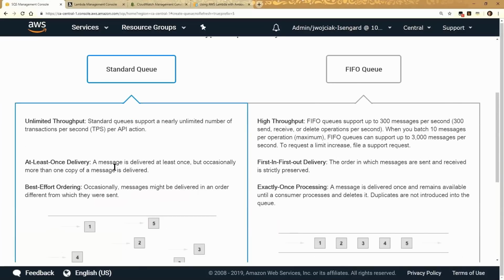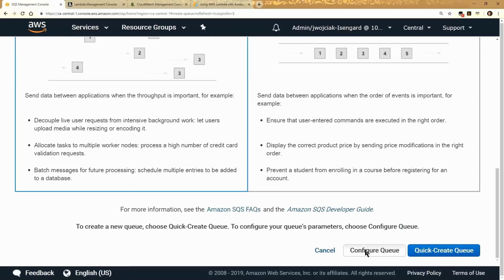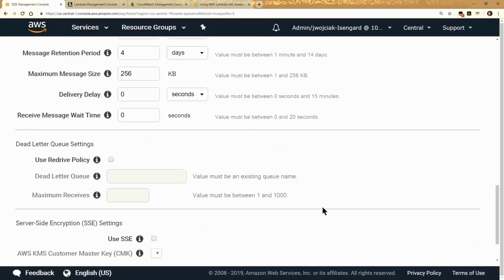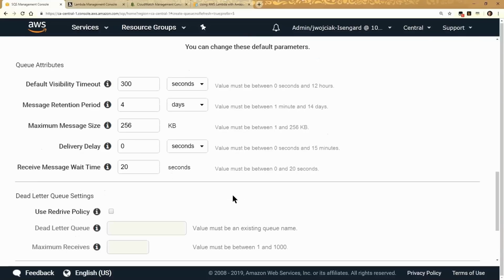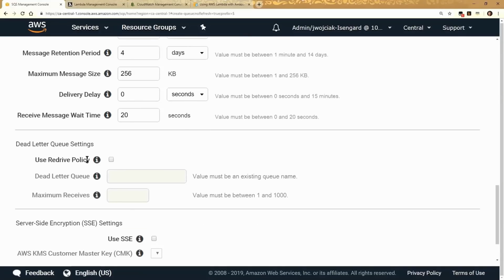We're creating a standard queue, and let's go and configure some advanced settings on this queue. So the key setting here is the visibility timeout, and because we will experiment with different lengths of Lambda functions, I'll set it here to 5 minutes. You can also configure other settings like the message retention period, the max message size, and the delivery delay if you want to have delayed processing of messages. This setting enables long polling on the queue, so by default, long polling is better and cheaper.